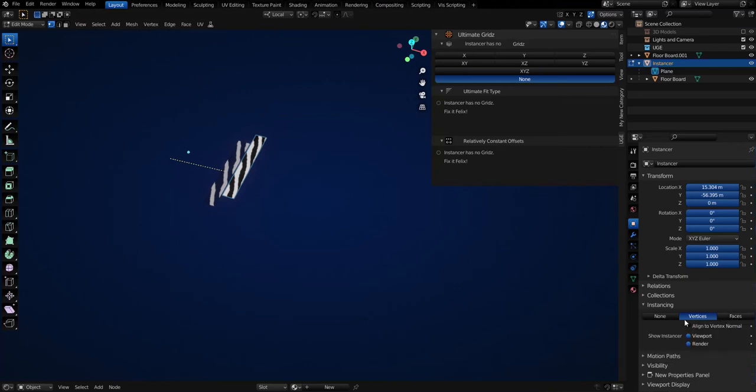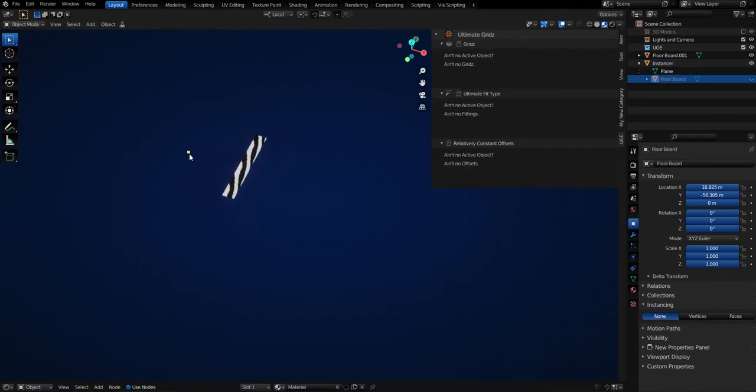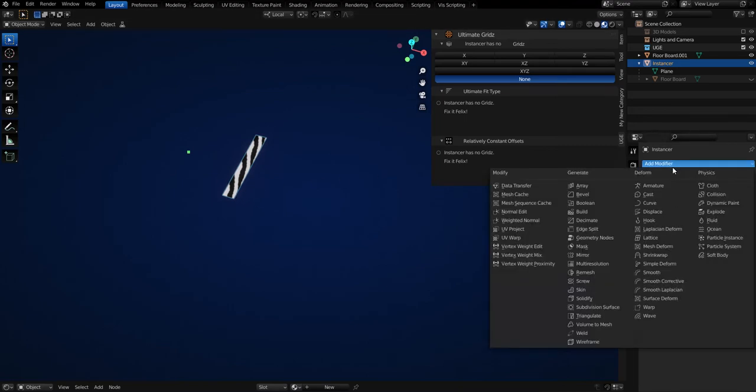Since I don't have any faces, I'm making use of the vertex, and I've got a reason for that. Makes it easy for me to pick my location on my offset. So now that I've got an instance child, I don't need to have the regular child. I can just hide it. And now we've got a beautiful instance child, and we can add an array.